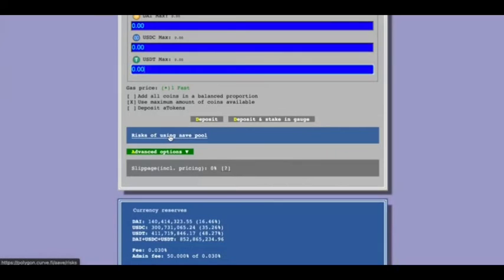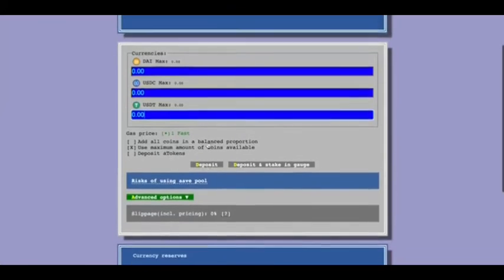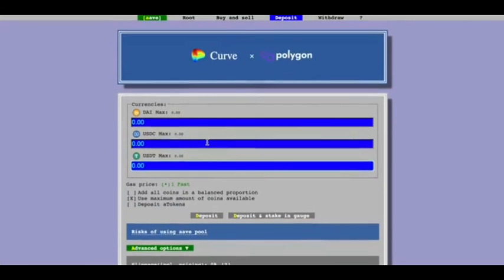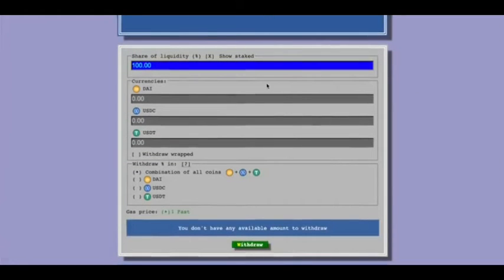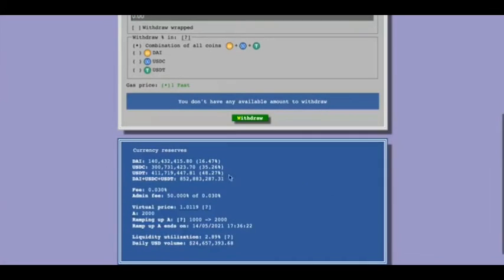Definitely check out the risks of using the Aave pool right here, but all you would have to do is click on deposit and if you had some coins in your account, you could go and deposit them. And if you want to withdraw from the pool at any time, come up to the top, click withdraw. Any coins that you have on account, you can withdraw those along with the interest that you're earning.